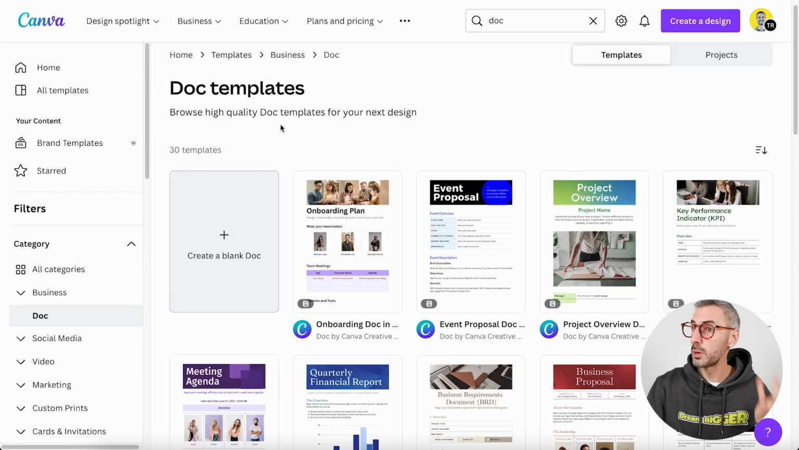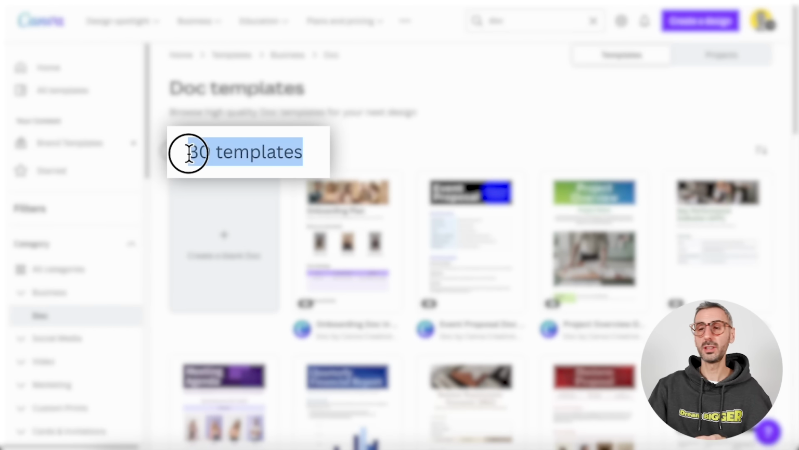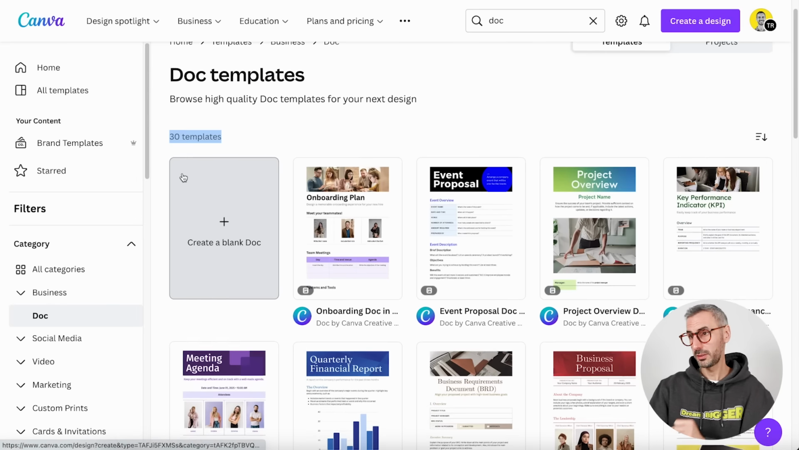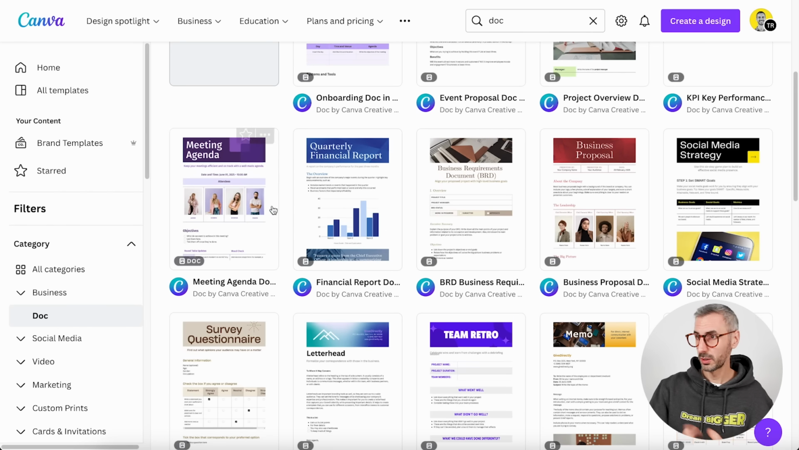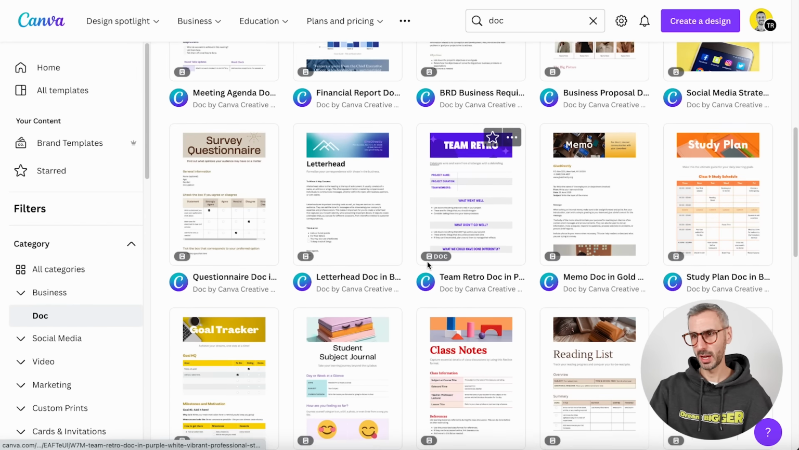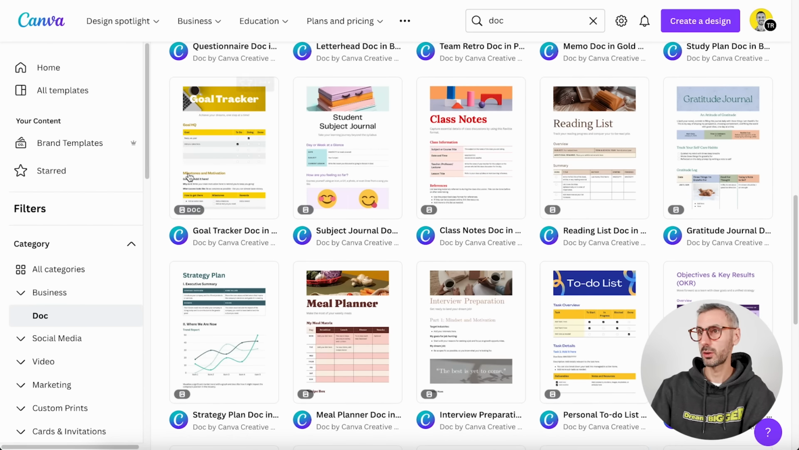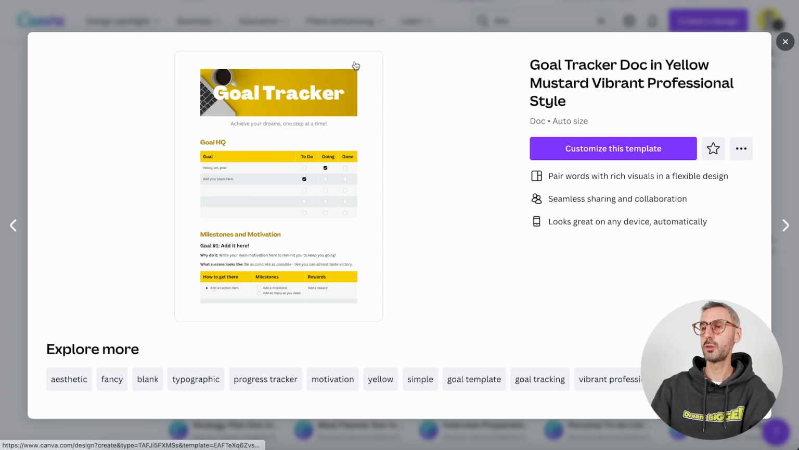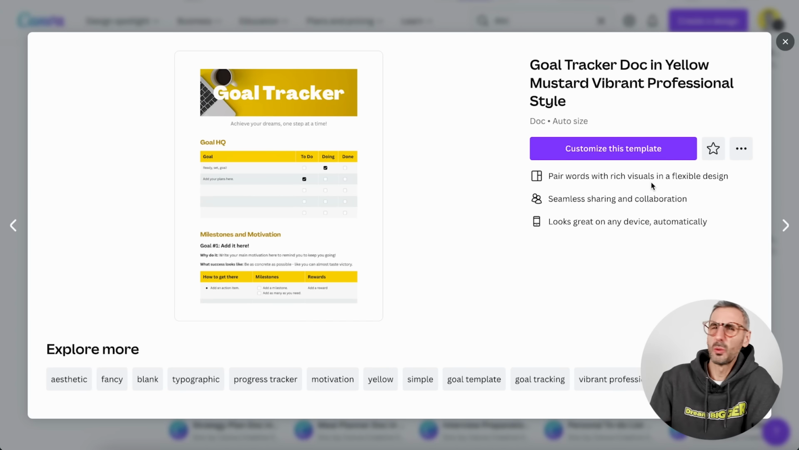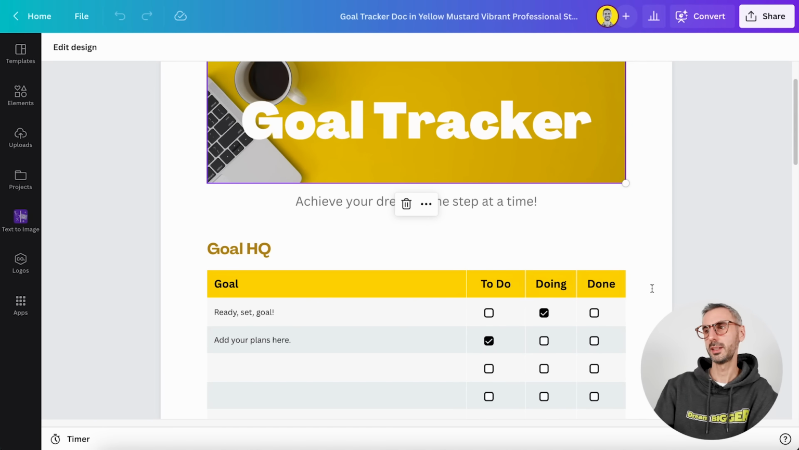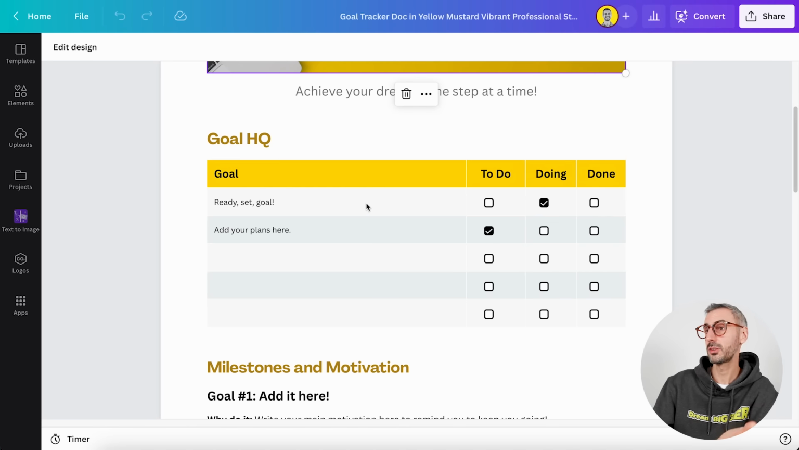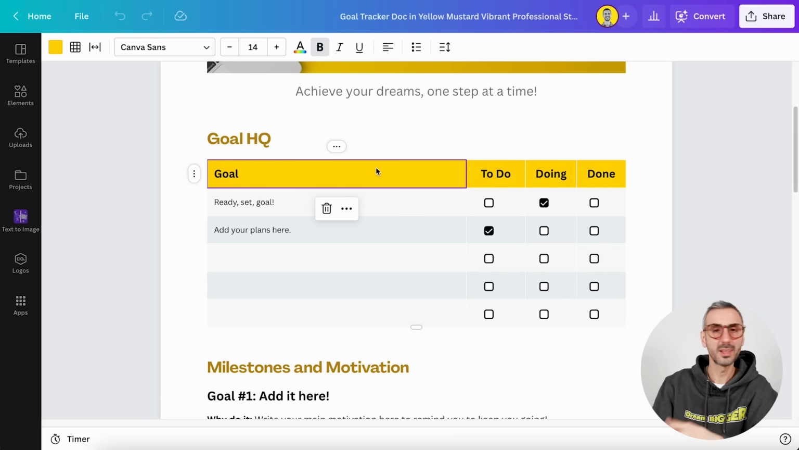So from here, we will discover a collection of 30 new Canva Docs templates. So you'll have a little bit of everything here. I will leave it to you to explore these templates, but if there's one that you like, for example, let's say goal tracker, I think this is an important document to start the year correctly, to write down your goals, but also have a way to track them. So I'm gonna customize this template by using this button, and then this will open the Canva Doc template and I can start playing around with it, customize it as much as I want.